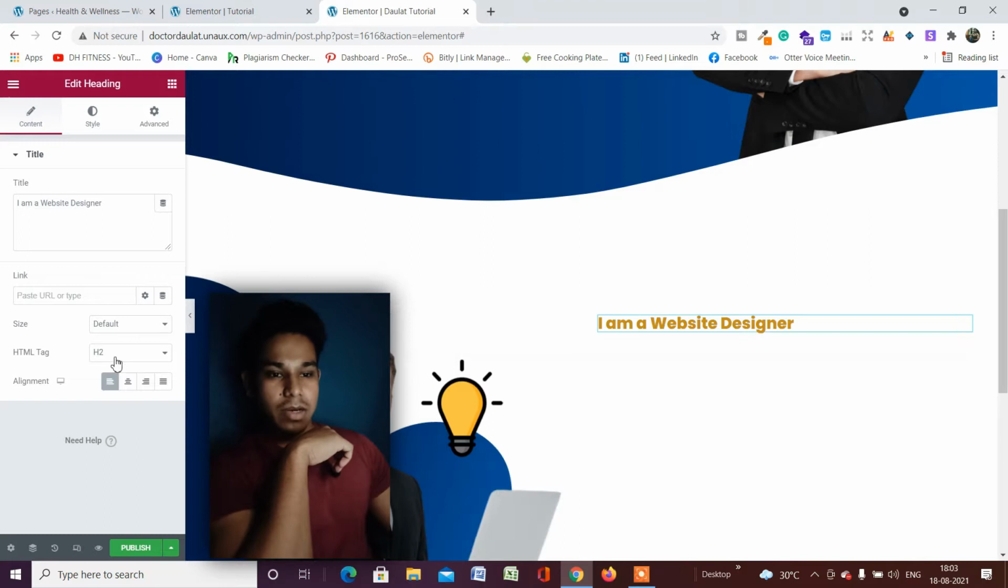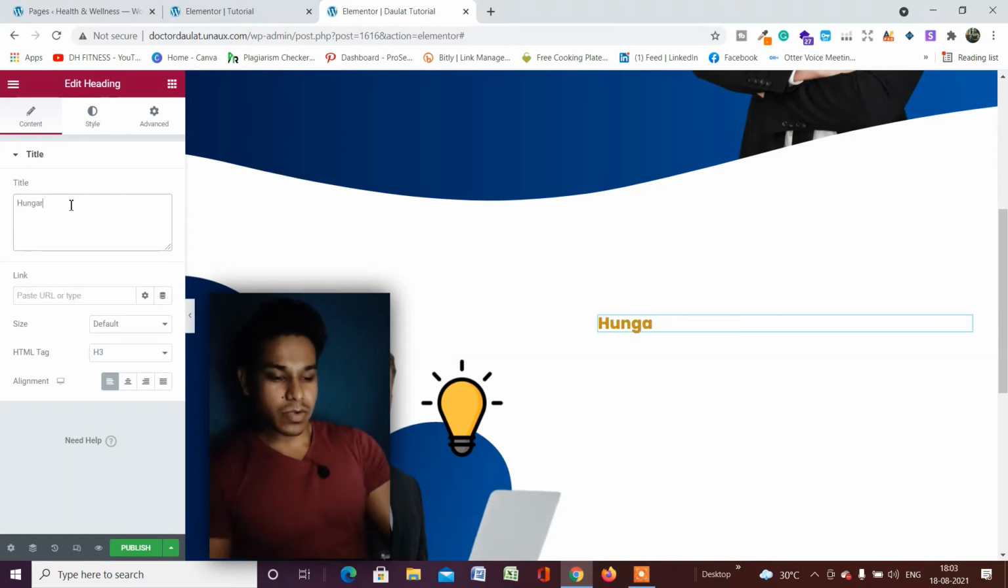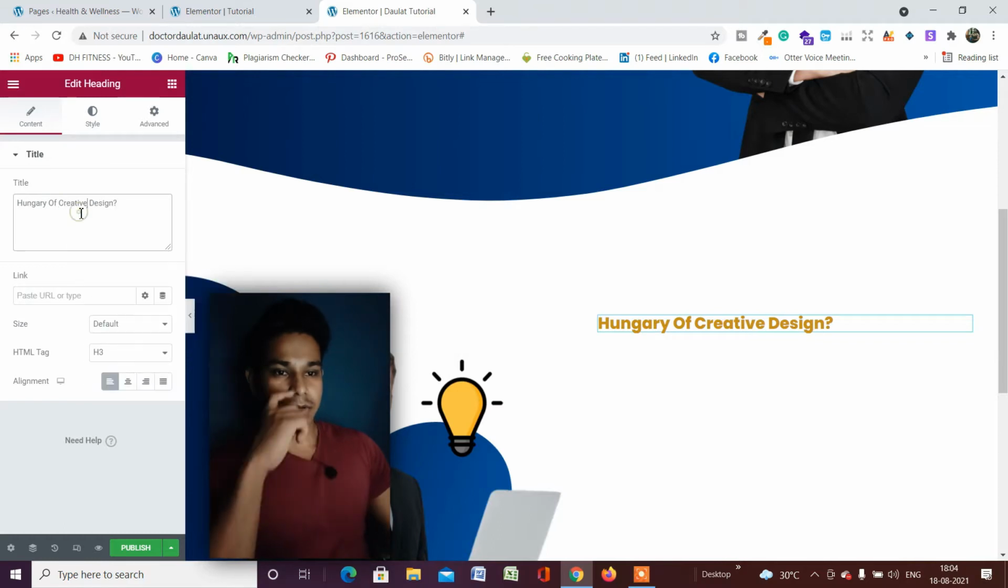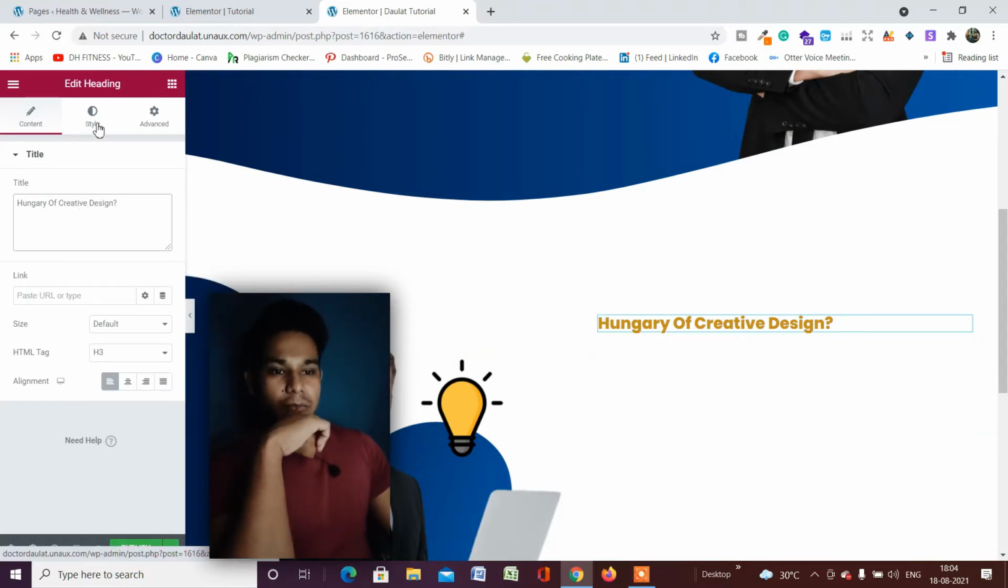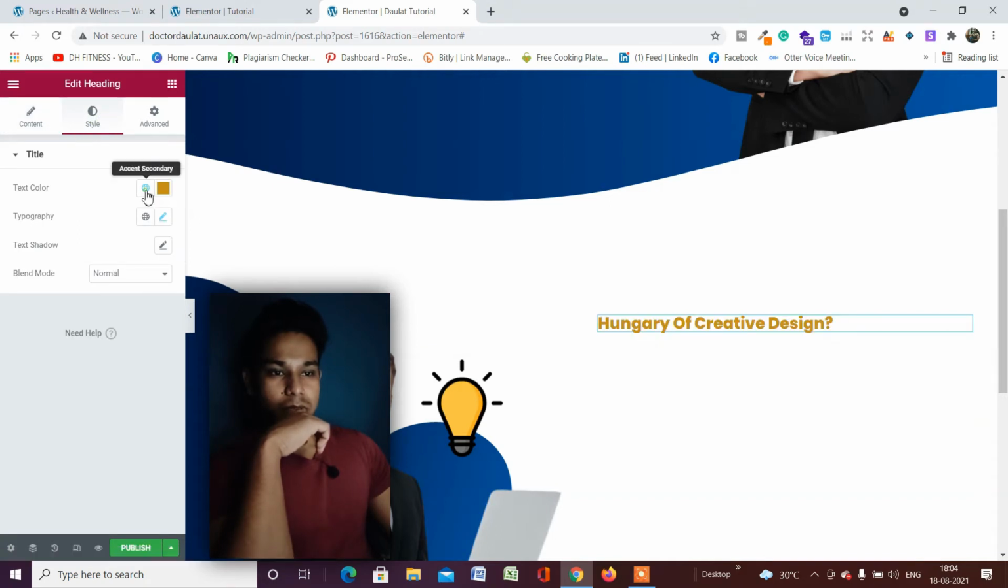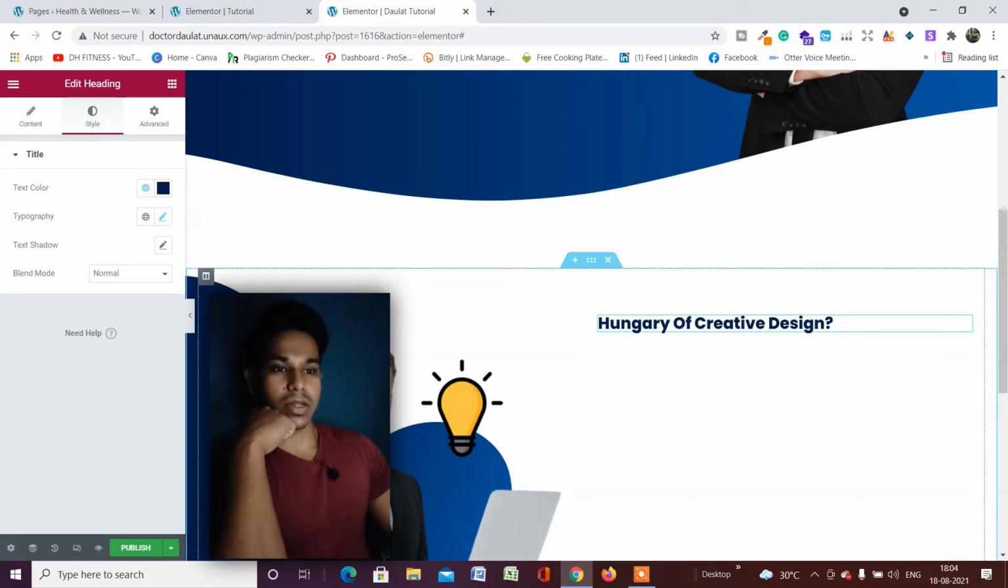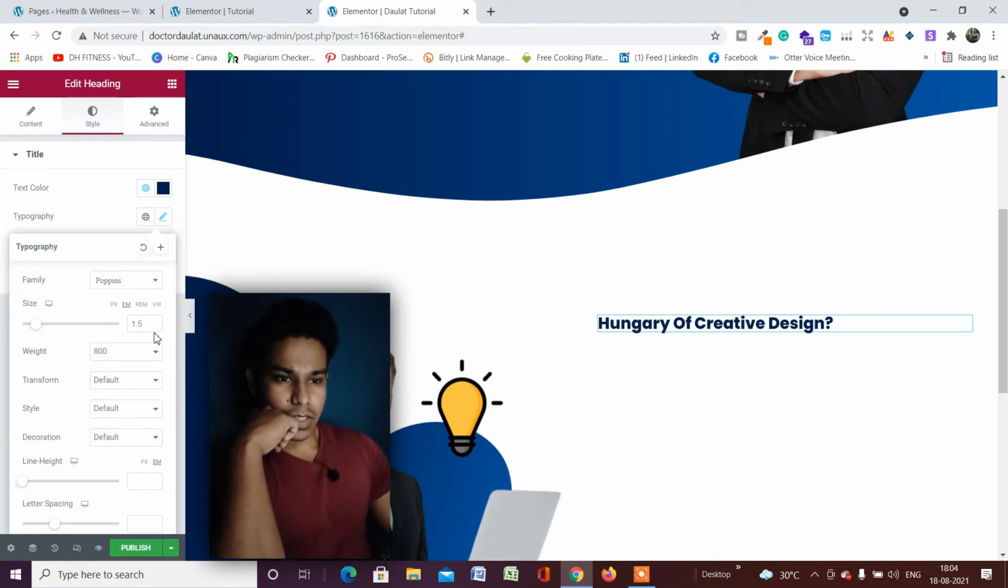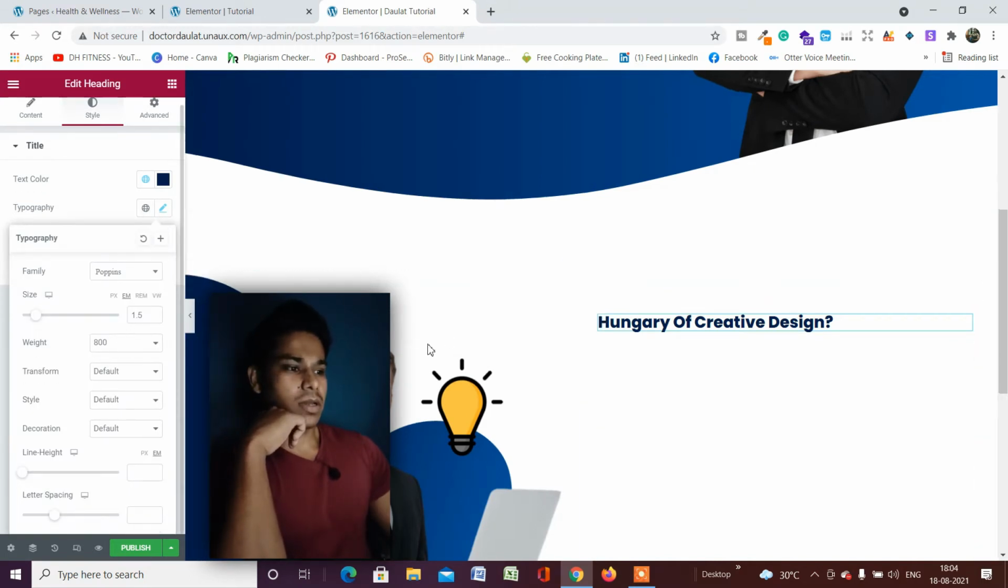So just click on this plus icon, and the heading which I want is H3, and I just remove this text. Hungry for creative design. I think I gave the wrong spelling, so: creative for hungry design. So I have to make this color a darker one. So let's click on this, come to the primary section. This is how the color is going to look, and let's make some changes in the fonts. No, this looks good, this looks absolutely fine.